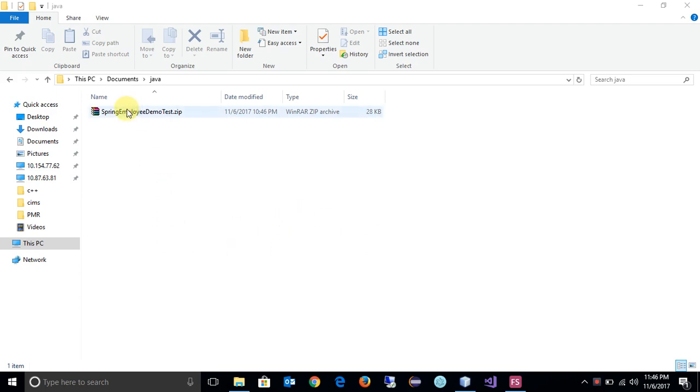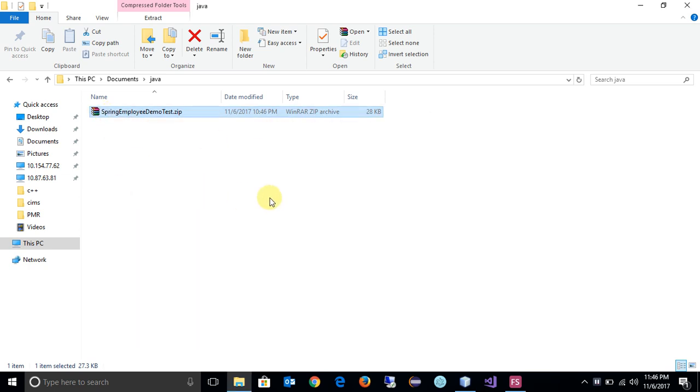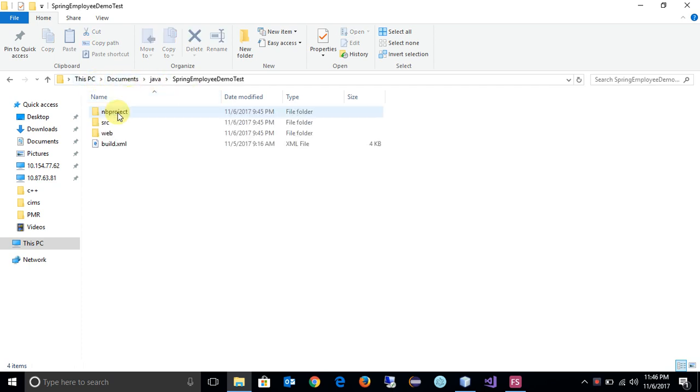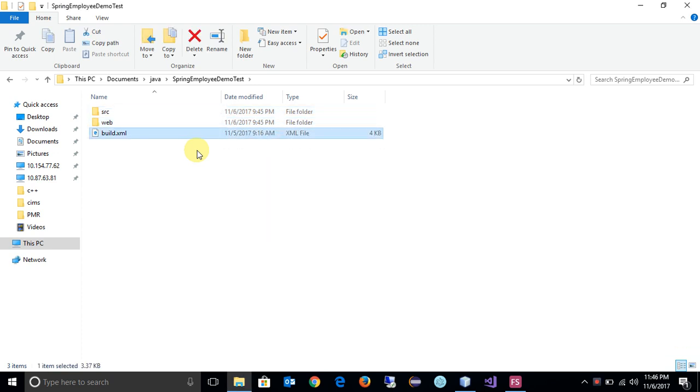So to import any project in NetBeans, you just need to first extract the file in, say, here, and this folder is available in the documents Java directory. From here, you need to delete the np project, this build.xml configuration file.